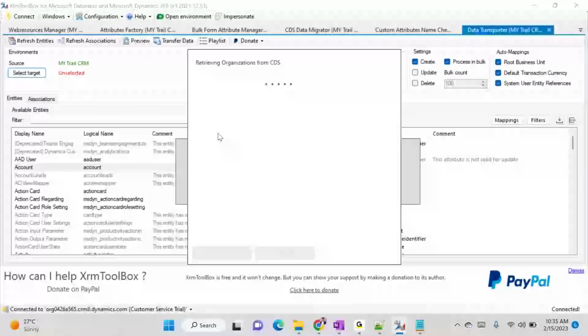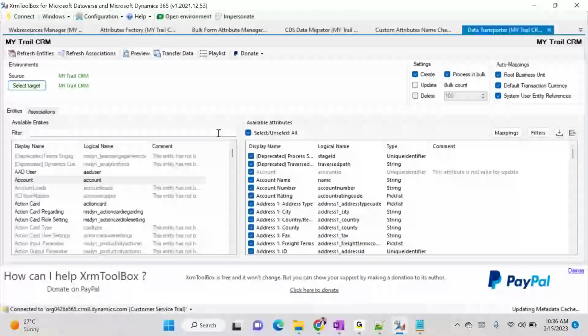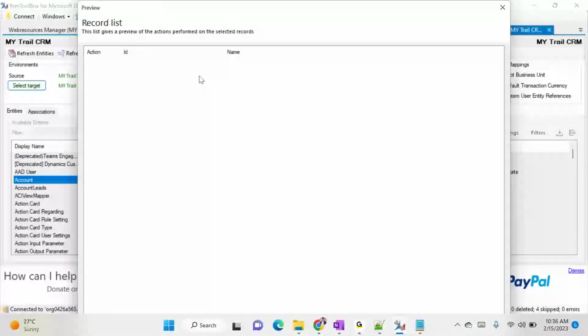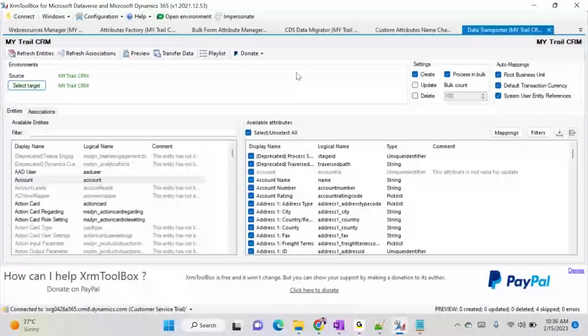Let's see. Okay, select the account, click on preview. It will showcase all the accounts that need to be transported, and you can click on transfer data. Once you click on transfer data, all the data with these field values will be transported.